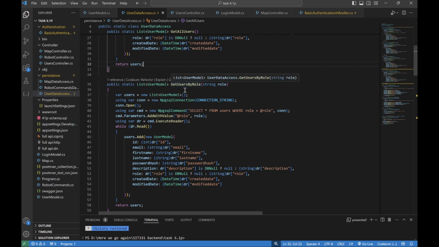Next is the method getUsersByRole. This line defines a public static method named getUsersByRole that takes a string argument role and returns a list of UserModel objects. Similar to getAllUsers, it creates a user list, establishes a connection, opens it, and creates an NpgsqlCommand object. The query here selects all columns from users where the role column matches the provided role.